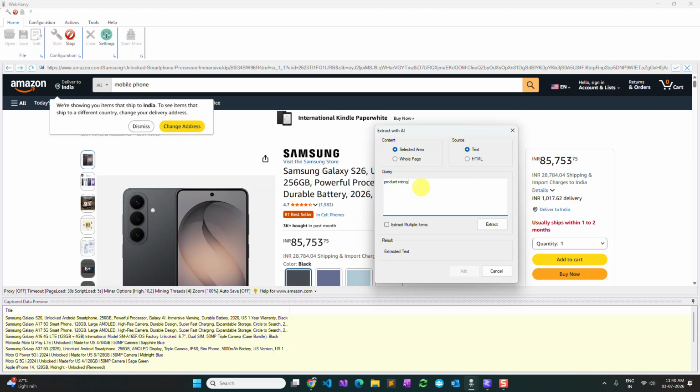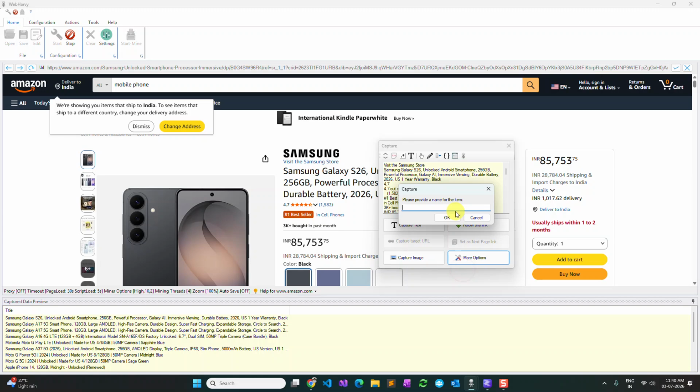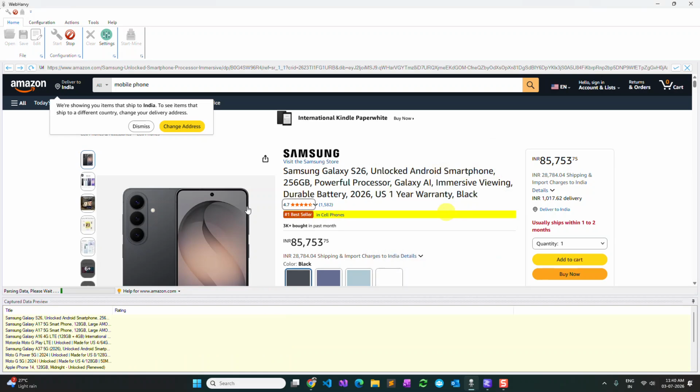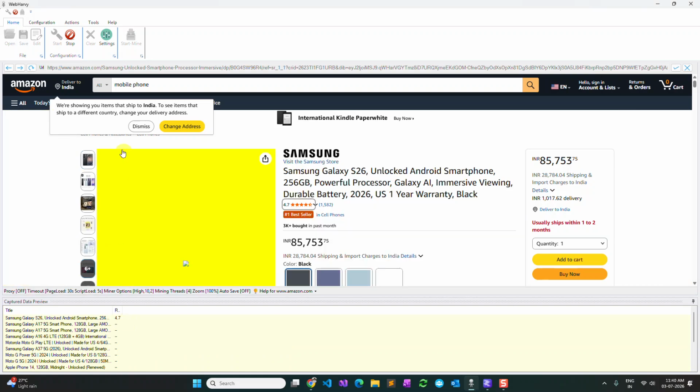You need not be very descriptive. You just have to mention the data which you need and click on extract. The latency, the time which it takes to extract data via the model, will depend mainly on your system specifications. If you have a reasonably high-end system, this won't take much time. And you can see the result here. Now we can add it as rating. It will also come up in the preview, and we can stop the configuration and start mining data.